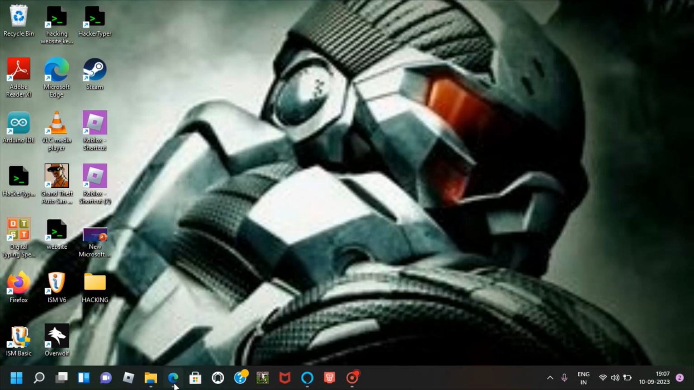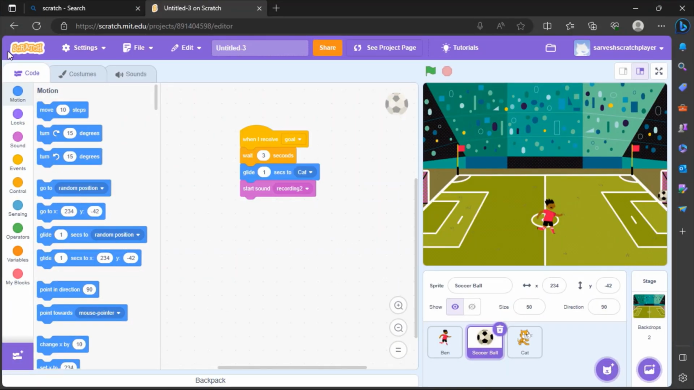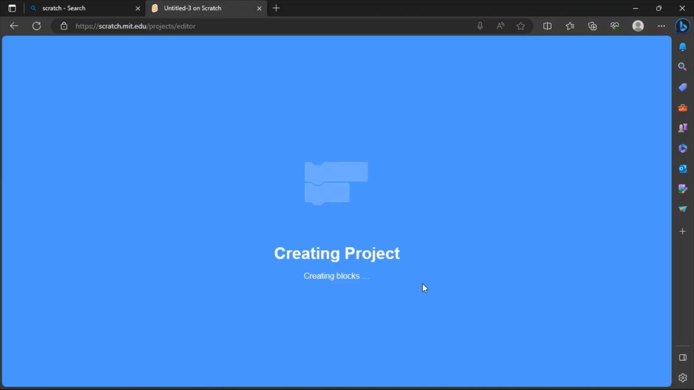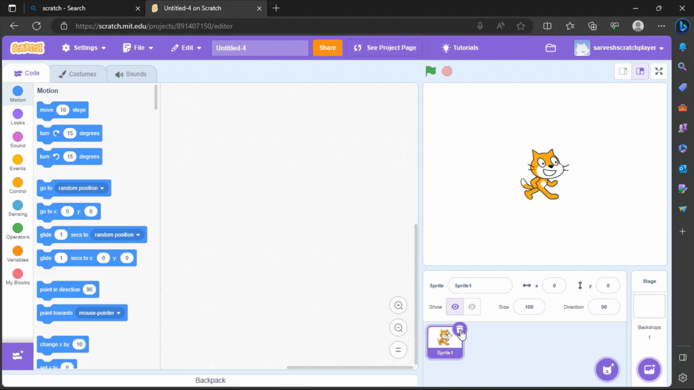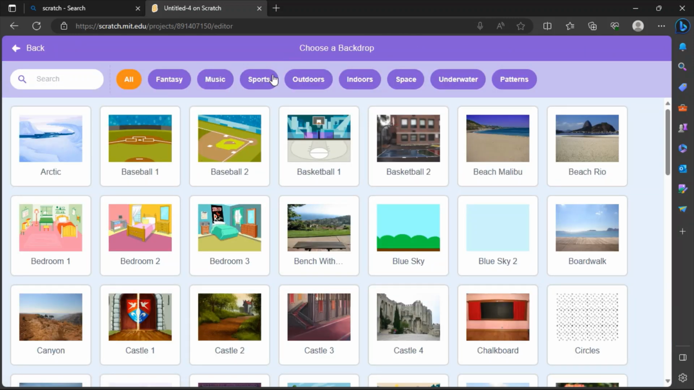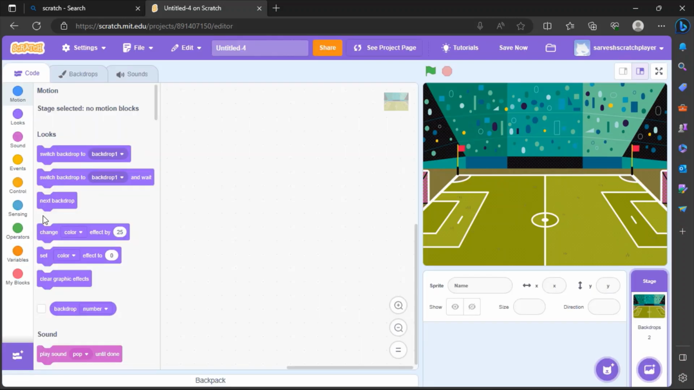So open the app Scratch and go into File, set on New. So first we have to choose a backdrop. Today we are going to make a simple animation based around football.